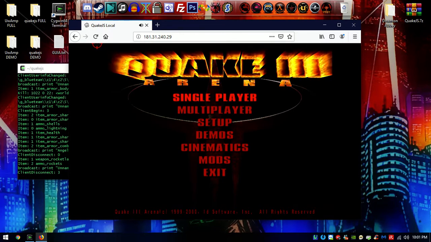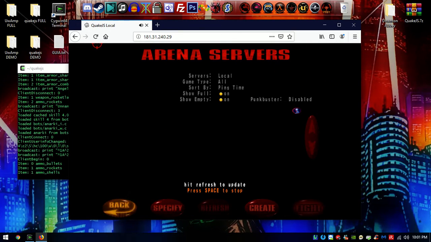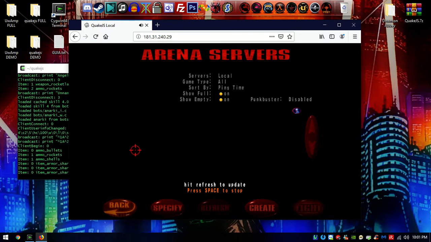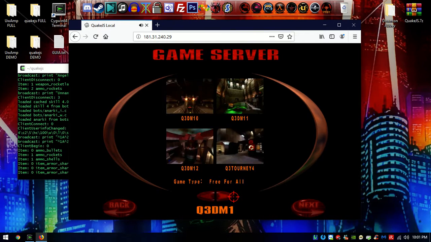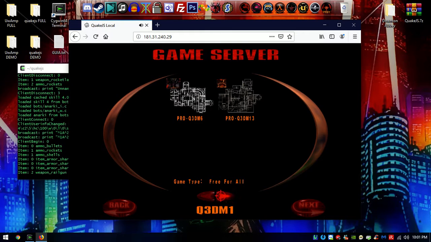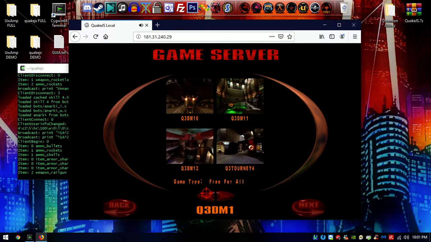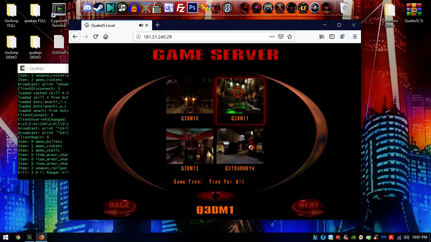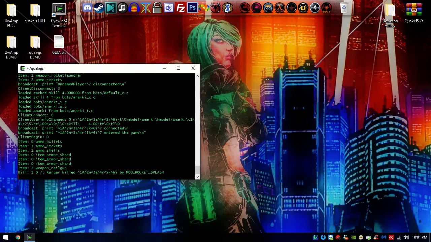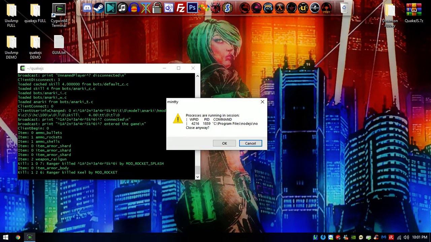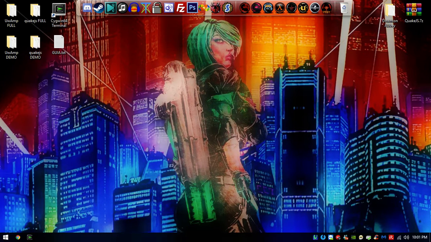I'm going to go to the main menu of the game, and I'm going to show you that this is the full version of the game. As you can see, we have all the maps that came with the original Quake 3. Okay, so this is a little demonstration on how everything should work. Now, let's teach you guys how to do this.